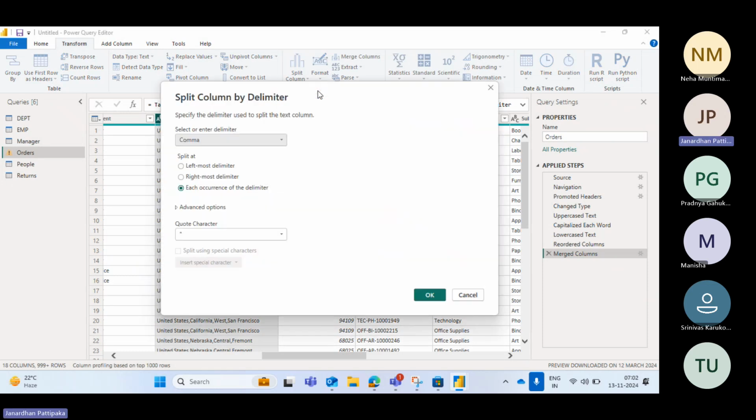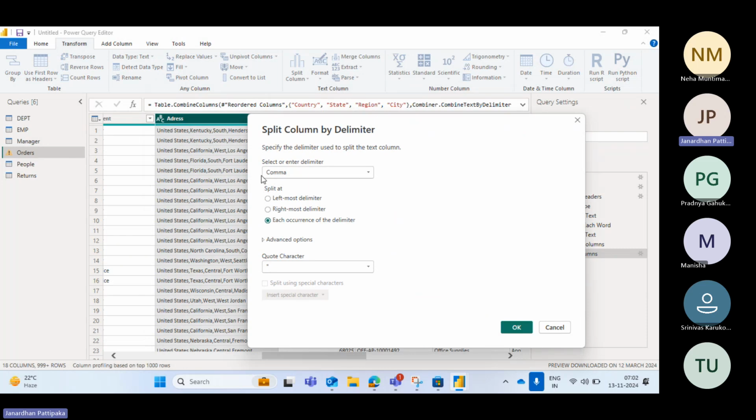It will ask Split by Delimiter, comma. Comma is automatically detected. Why? Because the delimiter is a comma. Split at leftmost delimiter, rightmost delimiter, each occurrence of delimiter. Leftmost delimiter means United States: here the data will split, and the remaining data will come into one. But wherever the delimiter is there, I want to split the data. We'll discuss Split Column again for 10 or 15 minutes, but I want to show you how this Power Query is helpful for you.